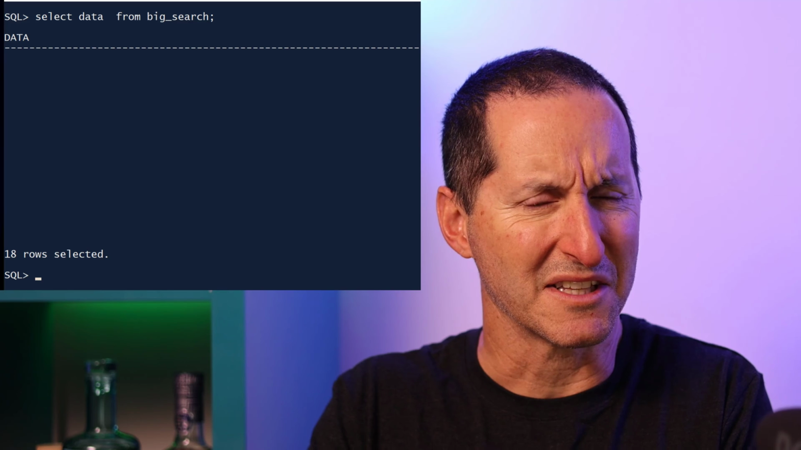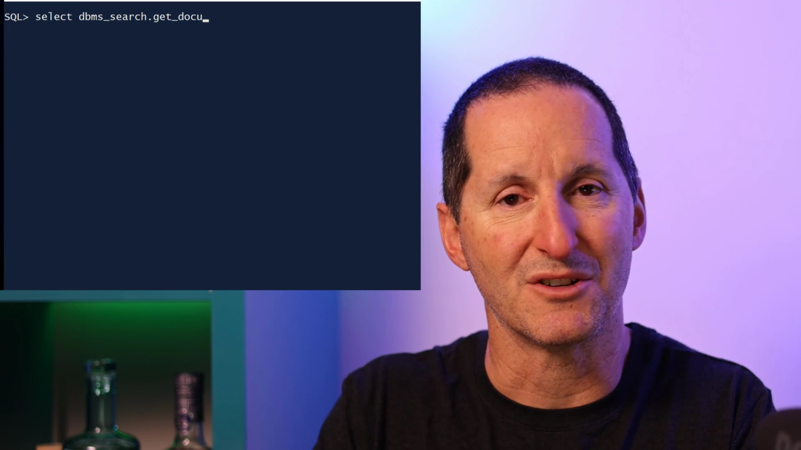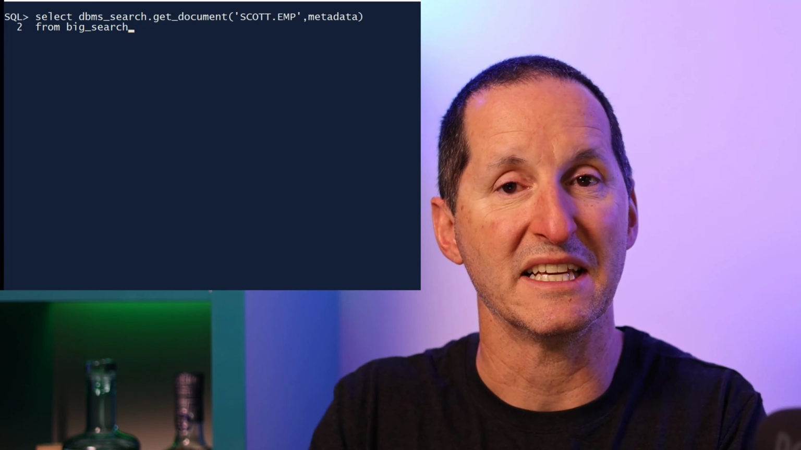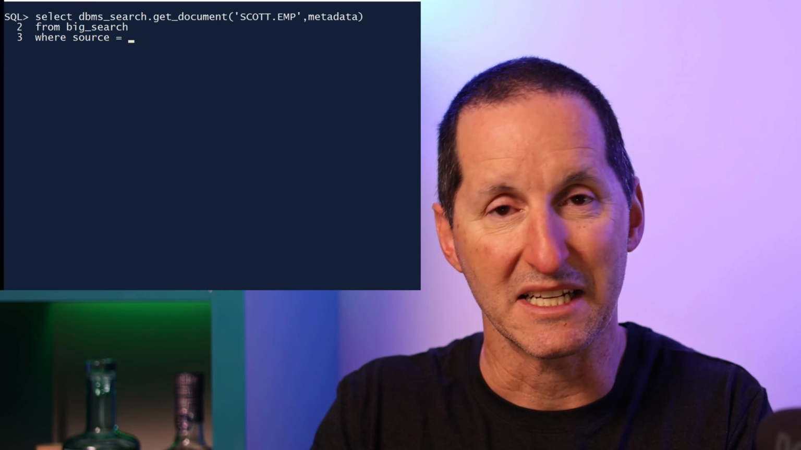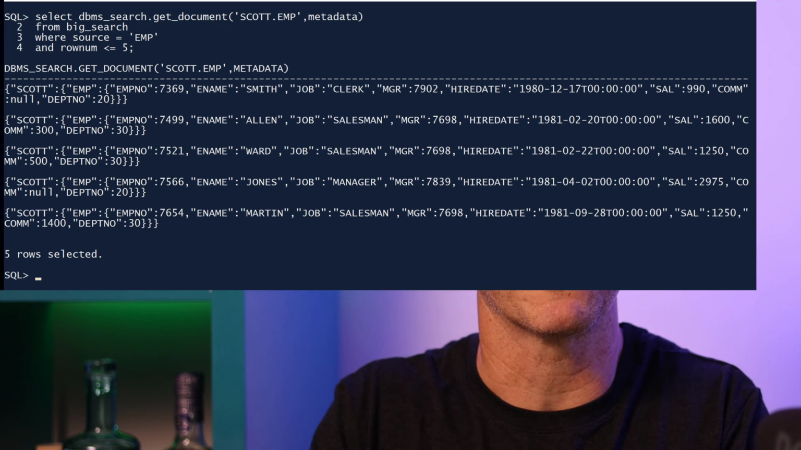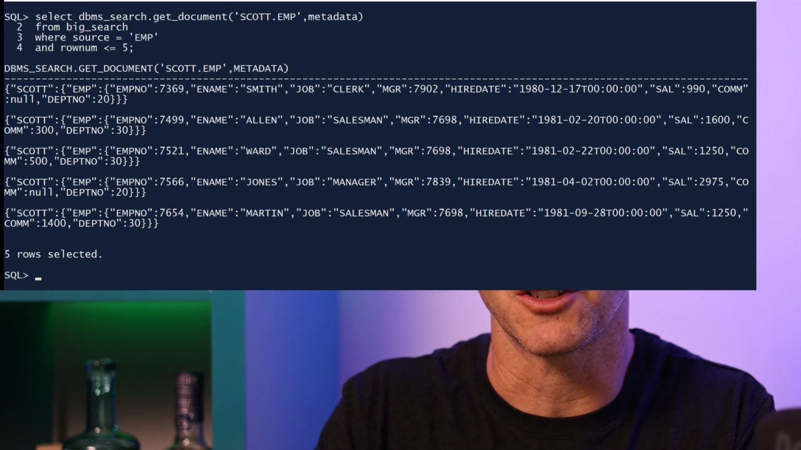So if the data is not in the table, how do I get access to it just to see what's actually in this index? We have a routine in the DBMS_SEARCH API that lets you explode, for a given key, what's actually inside the index. Once again, it comes back as JSON, and you can see for this example all the columns of the scott.emp table are stored in the index whilst not being stored in the Big Search table itself.